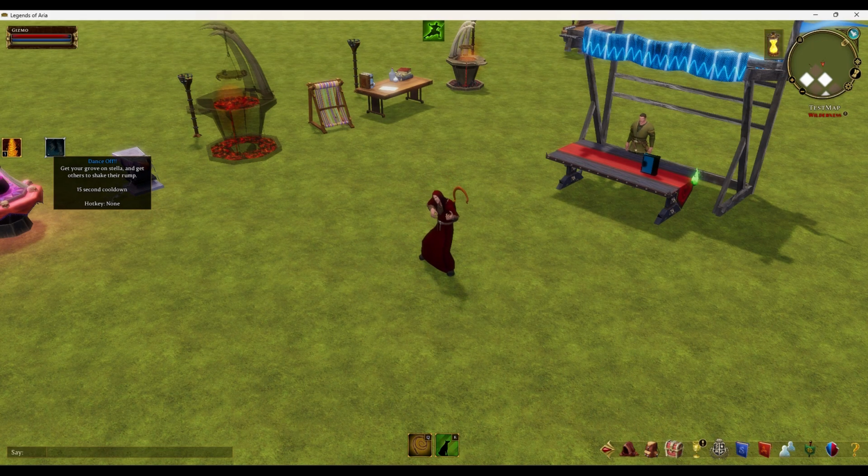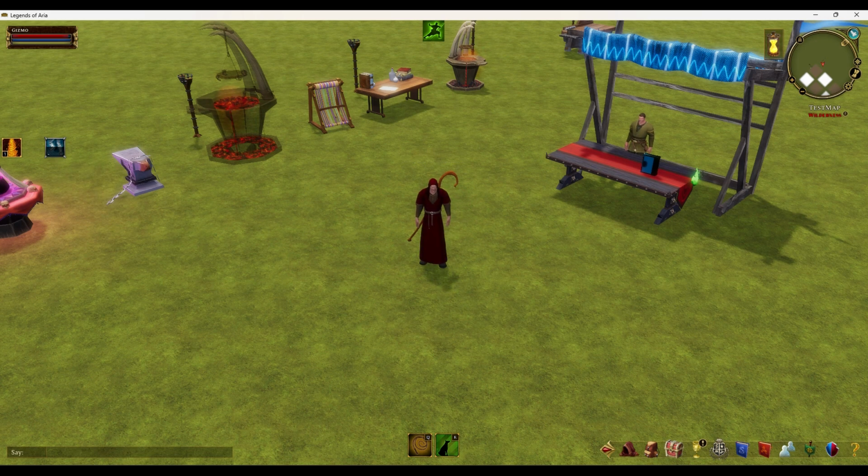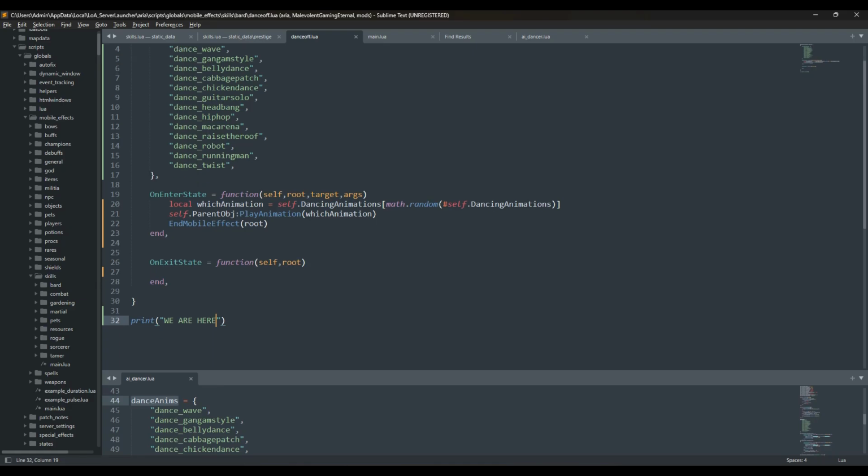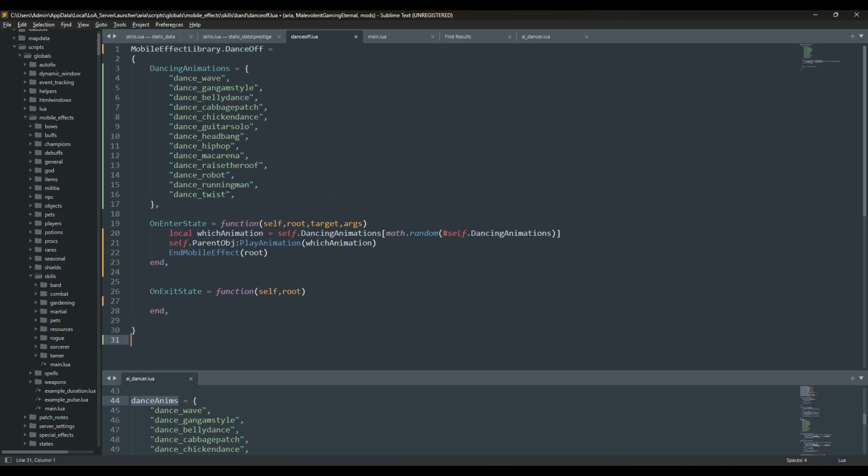Okay, and then looks like we're doing the guitar solo. Okay, so now what we're missing is the fact that we could do a skill gain, right? And so what I would do is, first, we don't need this print statement anymore. Try to clean these up whenever you can, otherwise your console will be full of stuff.